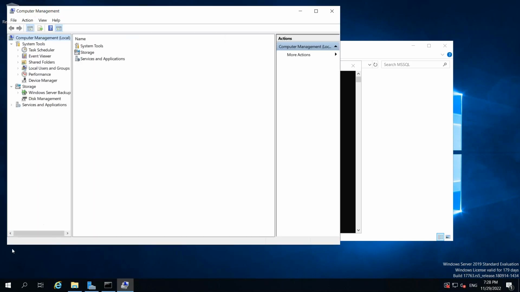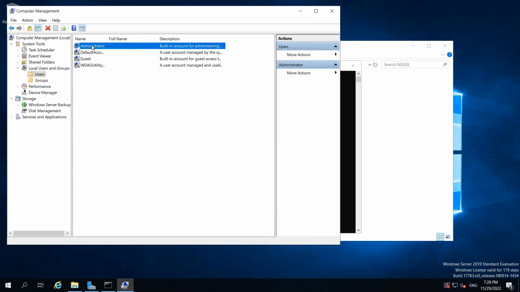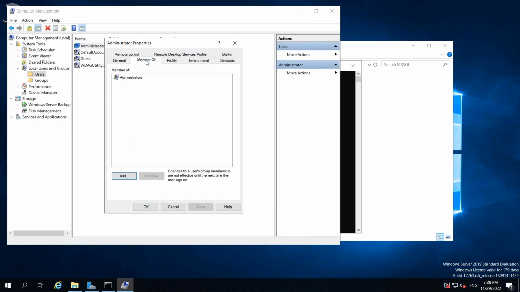See, sir, in my computer there is Computer Management. Under Management, there is Local Users and Groups. Under local users, there is Administrator. Don't add your login name here, sir. It is not a best practice. Don't add your service account under local administrator level. That is not a best practice.